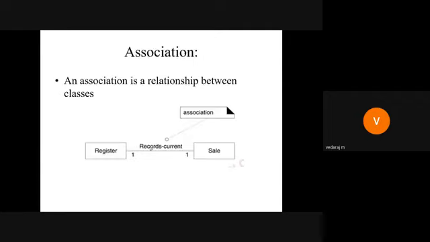The very important component of a class diagram is association. I already told in the first class itself, association is nothing but the relationship between classes. You can say association is the connection between the 2 classes, or the link between the 2 classes. The relationship, link or connection between classes is called the association. This is very important.